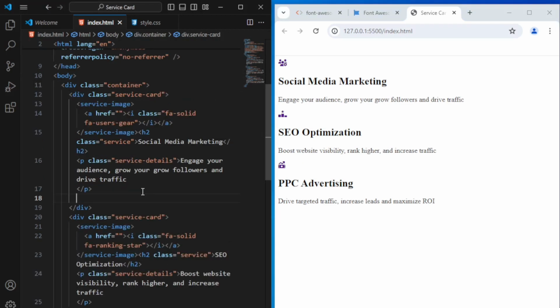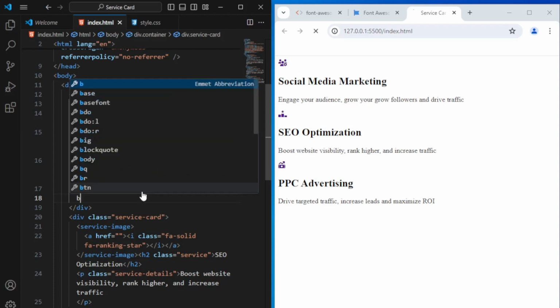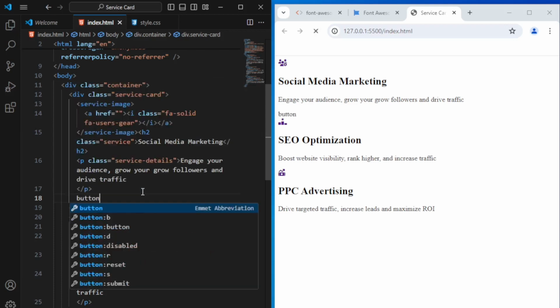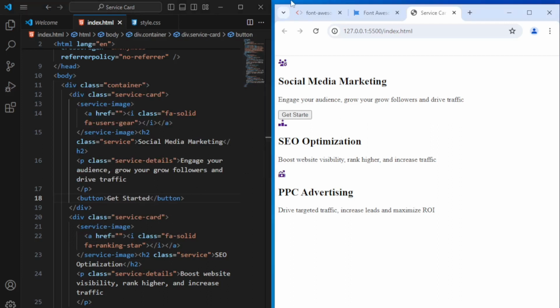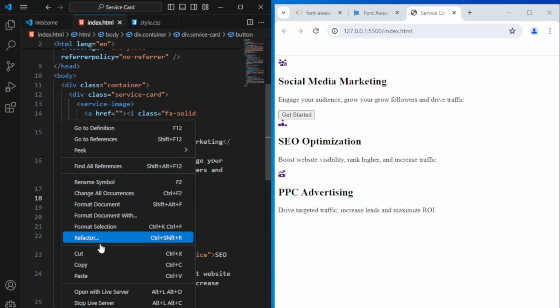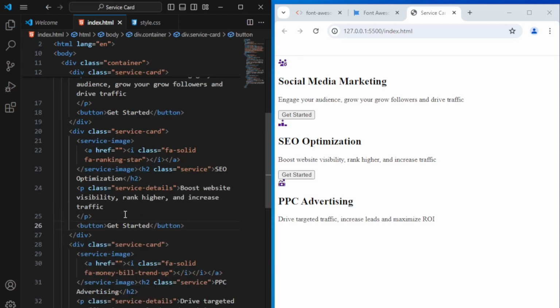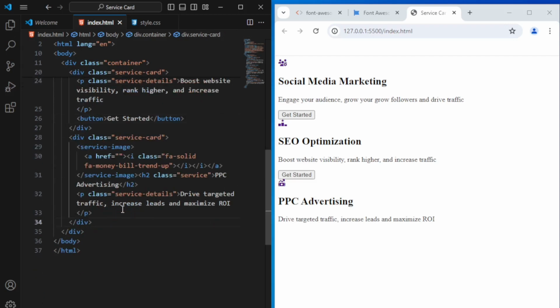I'm going to give each of the cards a button. So just type in button, then with a call to action of get started. So this is the button. I'm going to copy the button and apply it to the remaining 2 service cards. Ctrl V to paste the second button, and the third one I'm going to paste after the paragraph. Ctrl V in order to paste it. So now we have 3 buttons.